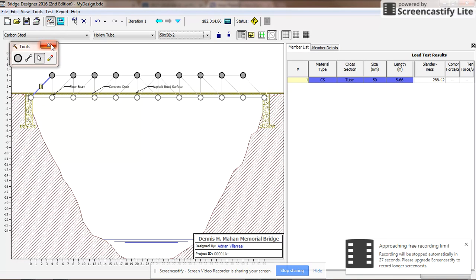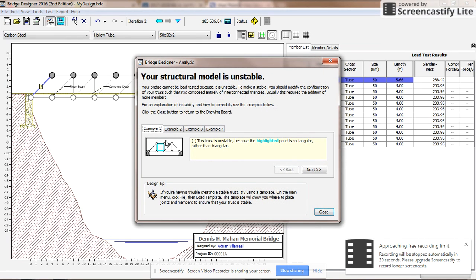Okay. Once you have everything in place, then you come here and you click the run the load test. And it'll tell you whether it's going to work or not.